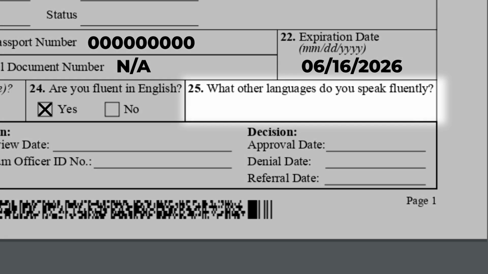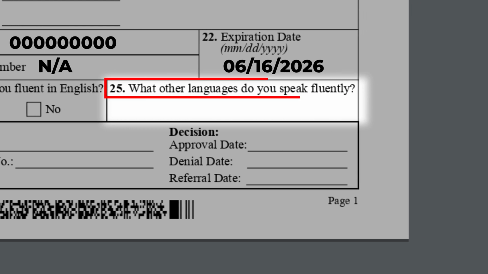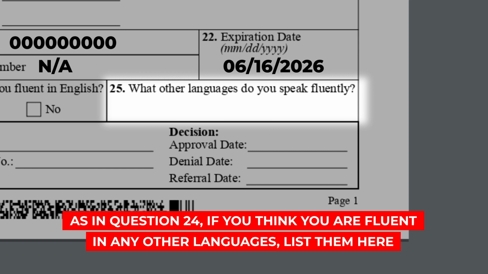And then we're ready for number 25. It asks, what other languages do you speak fluently? This is asking about languages other than your native language and English. If you do speak other languages pretty well, but you're not positive you're fluent in them, then use the same standard we discussed in assessing your English language fluency. And if you think you're fluent in them, list them here. If there are multiple languages, list them one by one, with a comma after each one, followed by a space.